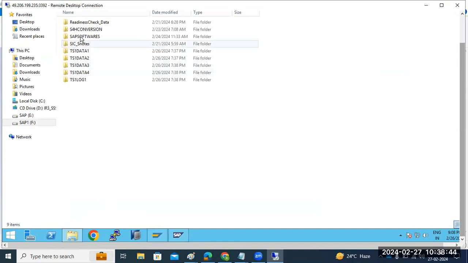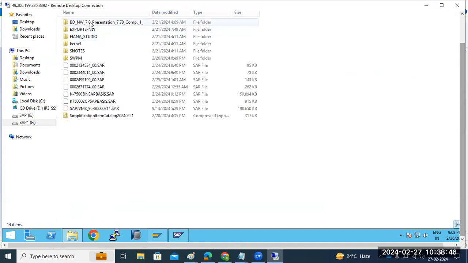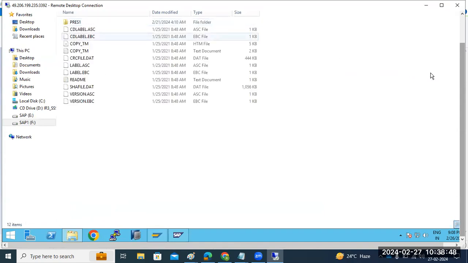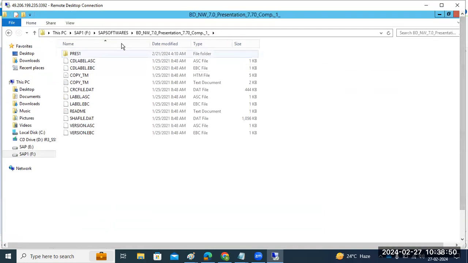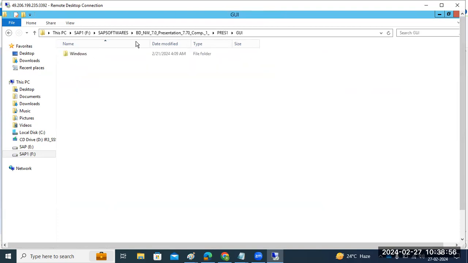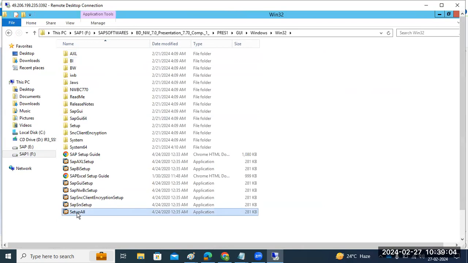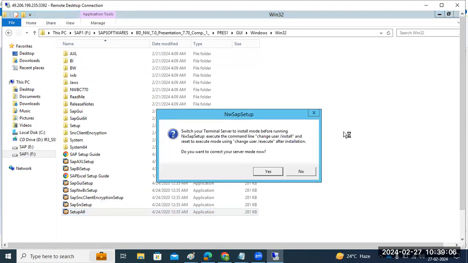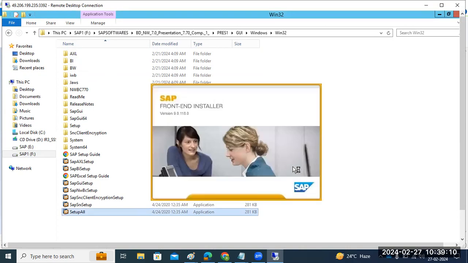We can download it from the service marketplace. Just go to the SAP software, then go to the presentation. Here you need to go to GUI, one zip file will be downloaded, and you need to extract it. Then you will get these folders, Windows, then Win32 here. Just use the setup all.exe. Setup all.exe, you will get it.